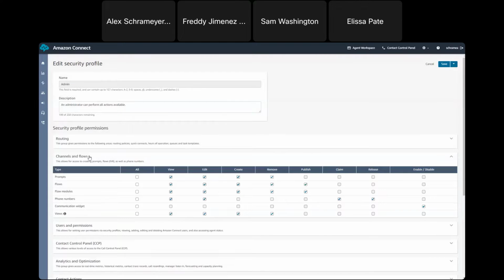Inside of channels and flows, we want to make sure that we have flows permissions. All is preferred, but we really need the ability to at least create, edit, and view. And then we're also going to need access to the communication widget, because we're going to do test chat using the test chat utility, and that's inside of the communication widget. Everything we're doing here could be done via voice as well. Chat's just a little bit easier to demo in this type of environment.